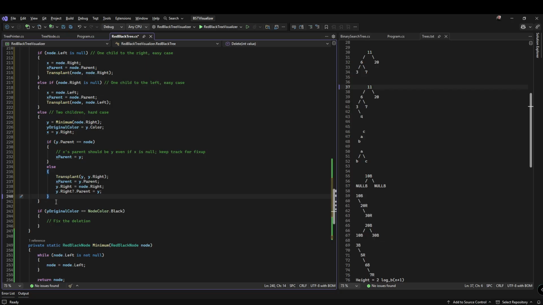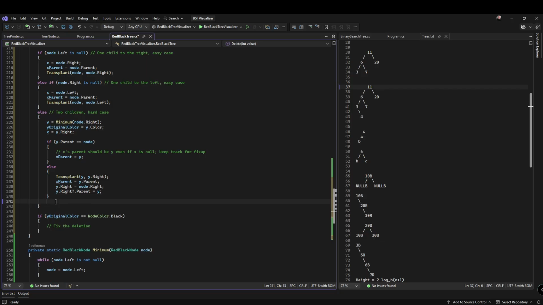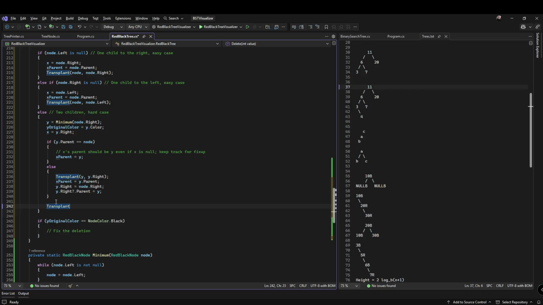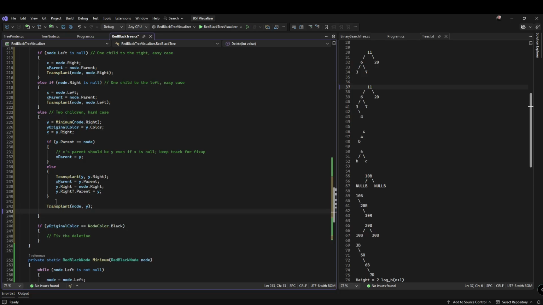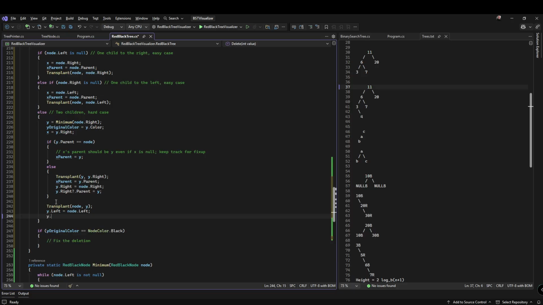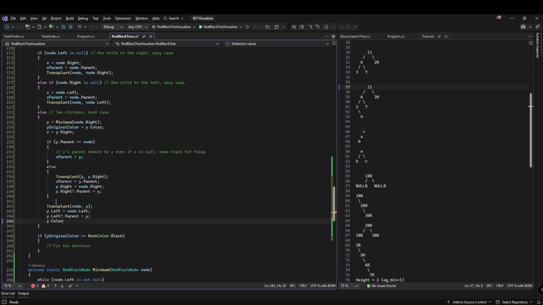Finally, now we need to actually do the cleanup. So now we'll do transplant node Y. Y dot left equals node dot left, and Y dot left parent, so we're doing the null coalescing again. Y dot color equals node dot color. All right, so that pretty much gets this method.